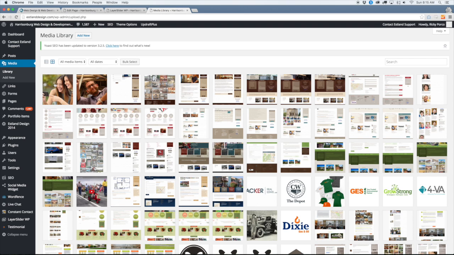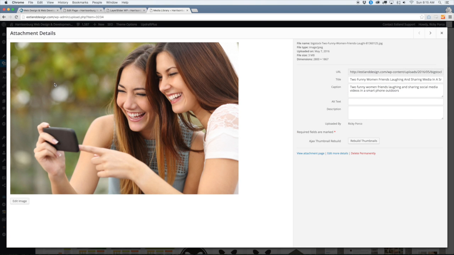And if you want to see how I added this photo, check out our screencast tutorial on how to add a photo to your media library. So next I'm going to click the photo to check its details and make sure that it's going to fit within our 1300 by 600 pixel layer slider frame. And as you can see here, this photo is going to be a little bit too big, so we're going to need to edit it.